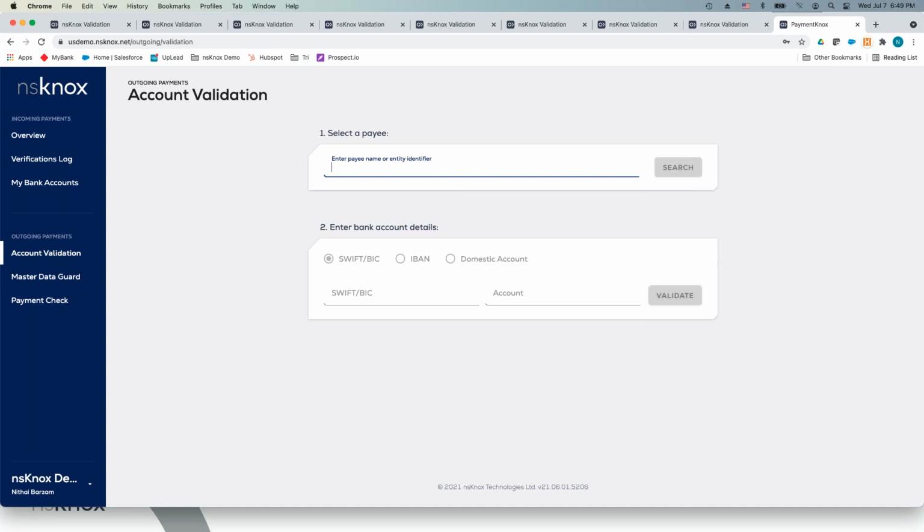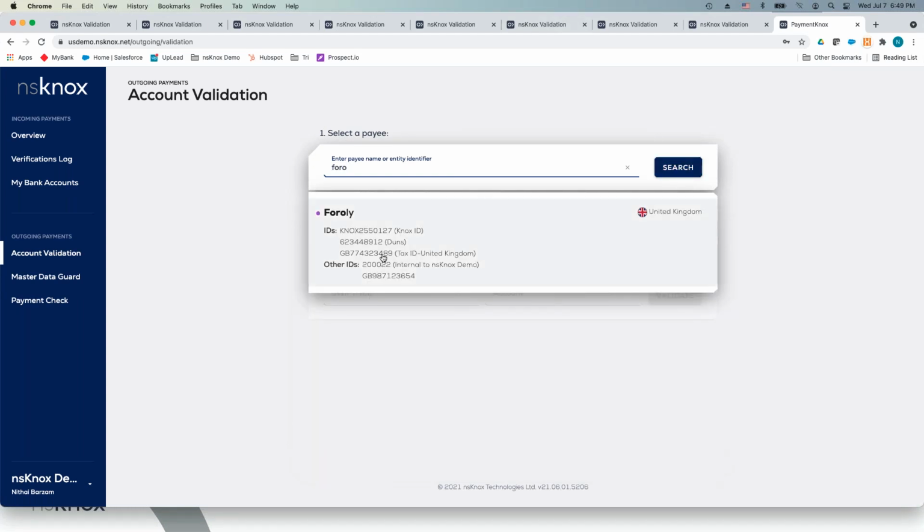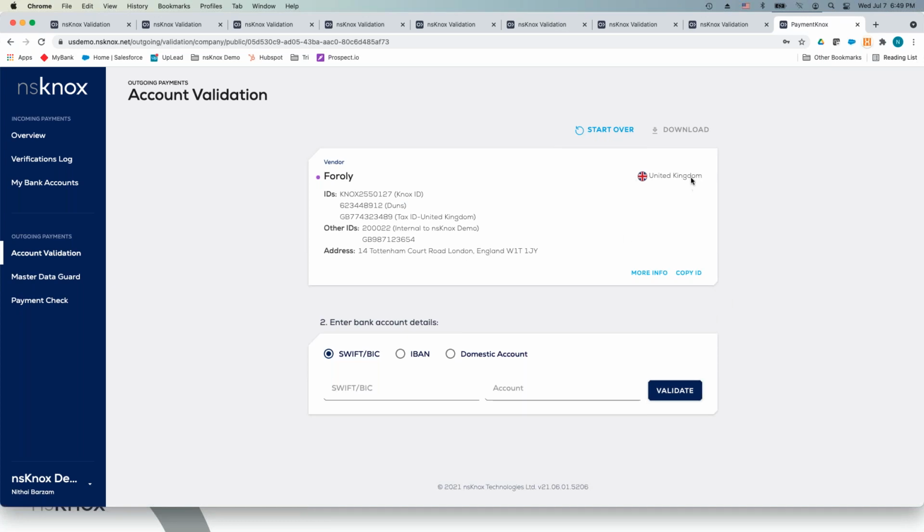And you could now search for their details in the portal. And this one's really straightforward. You could either do this using a search by name or by ID. If we look at the companies whose details I showed before, Foroli, this is the UK-based entity. The portal will tell you it's in the UK. Here are their IDs, like their tax number, DUNS number if they have one, and an nsKnox unique ID, the KNOX ID. It will tell you their address, the official business address for them, and will allow you to search for their account. Now, this one's an international one, so I'll use Swift to search. Obviously, if it was a domestic US account, you could also search for that one.